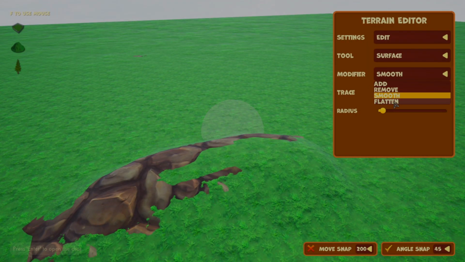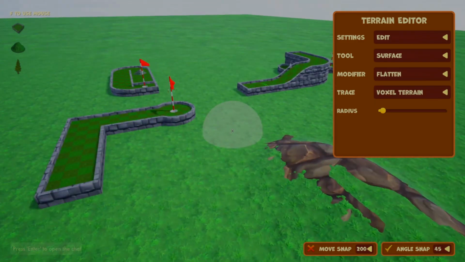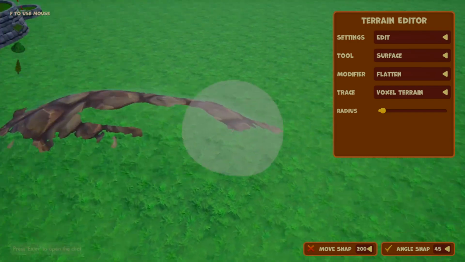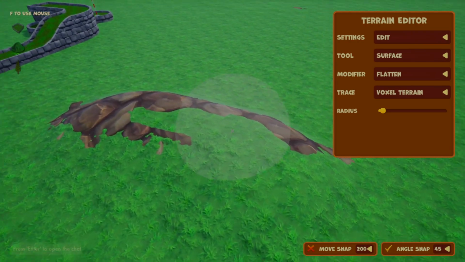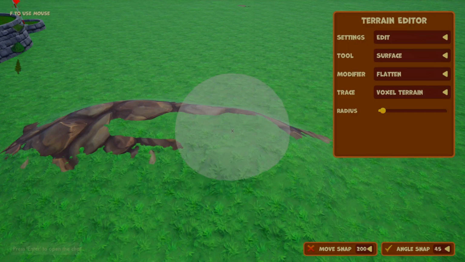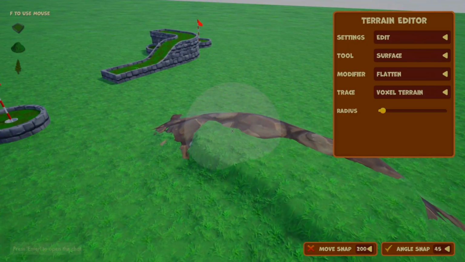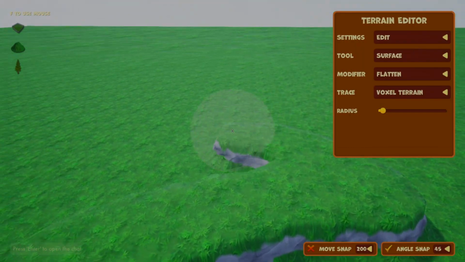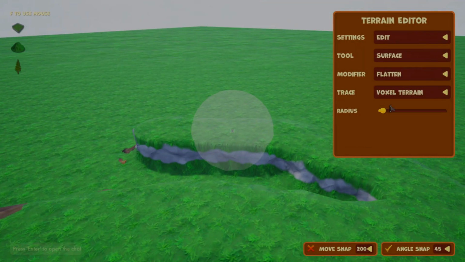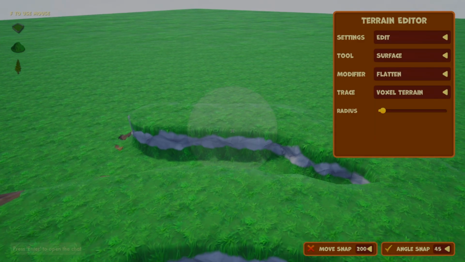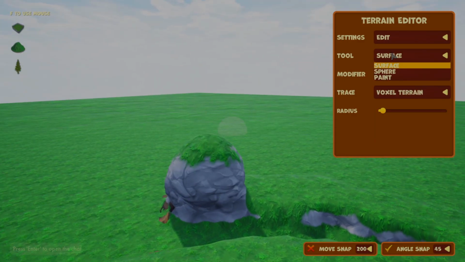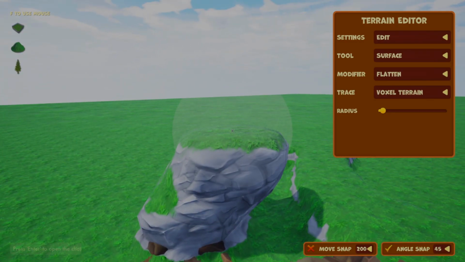And then the last modifier we have is flatten. And again, with the surface tool, it'll flatten to the surface. Now, what that means is if I start dragging here on the top of the hill, it'll flatten to that level no matter where I drag. So that could be interesting for creating bumps and valleys, and maybe, for example, we want to go a little bit higher. You can even create something like a land bridge.